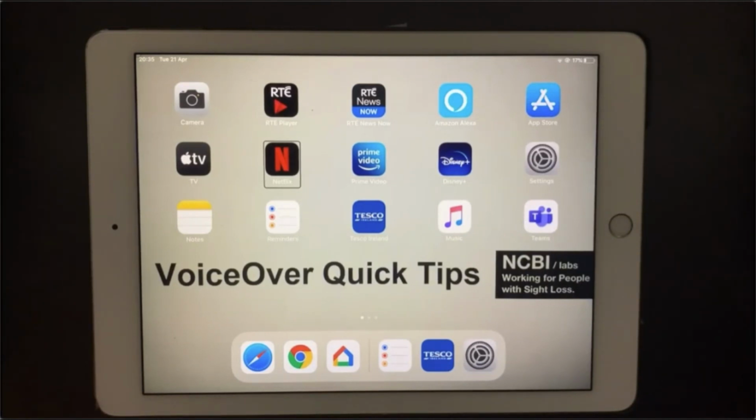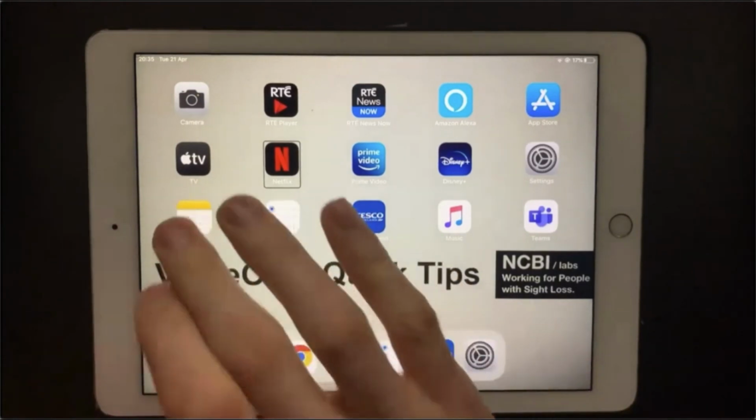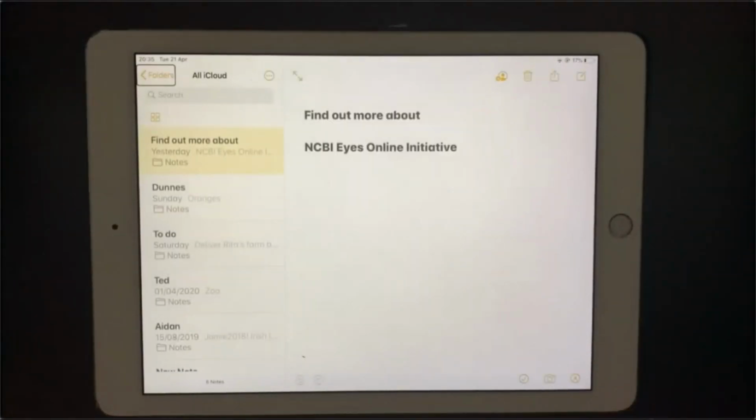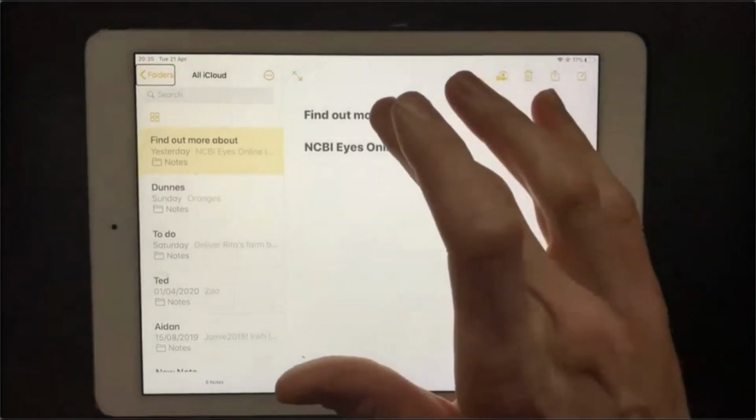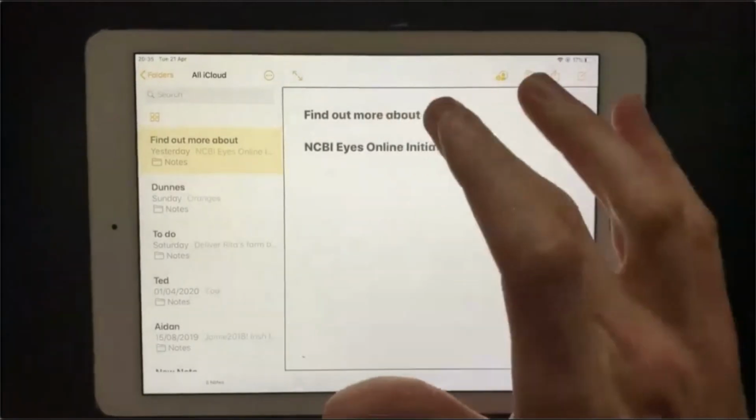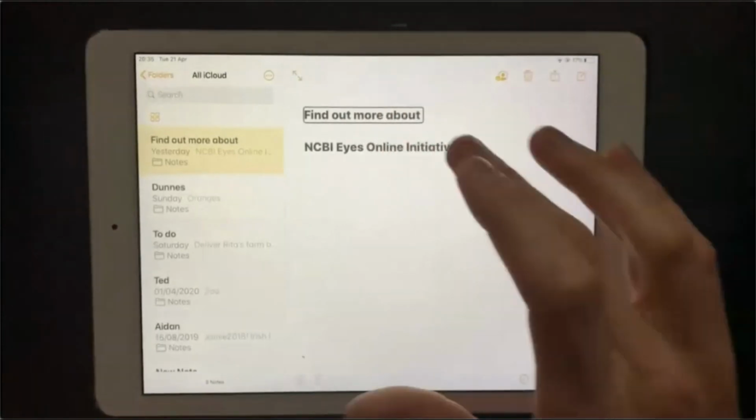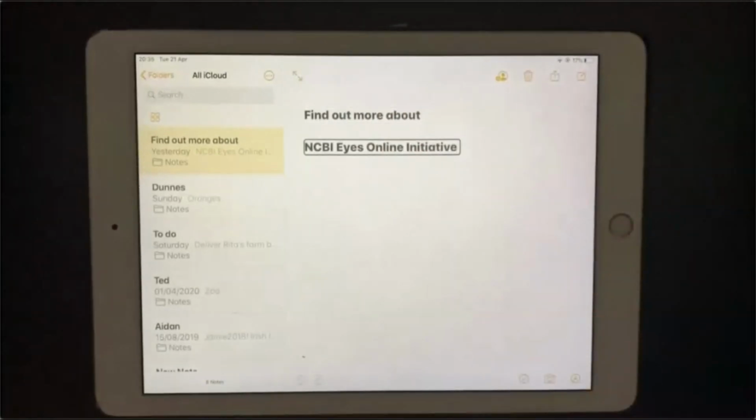Okay, so the first thing we're going to do is open up the Notes app. Notes. Okay, from here, we're going to go to the information that I have. Find out more about. Saved. Note. Find out more about NCBI's Eyes Online initiative. Okay, so what I want to do is copy this text, which reads NCBI's Eyes Online initiative.